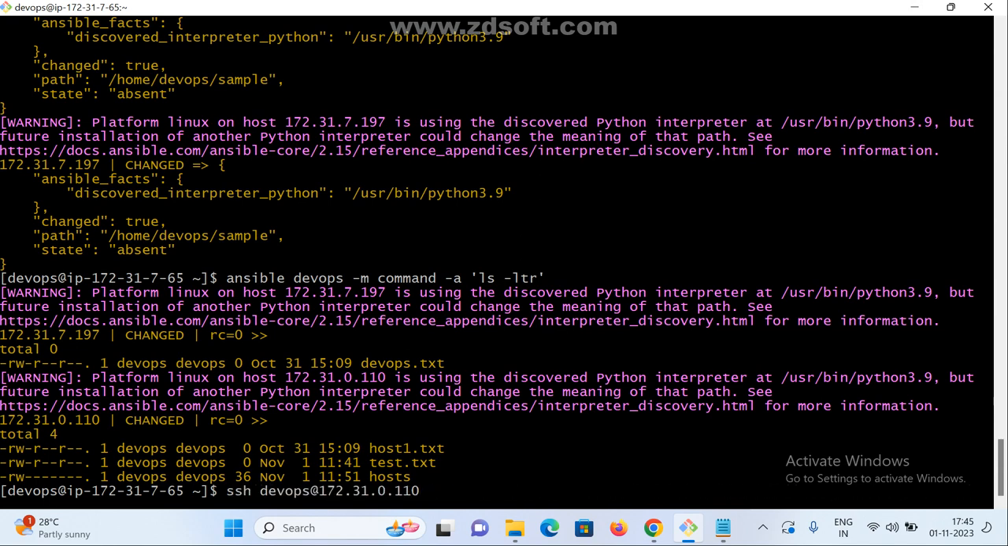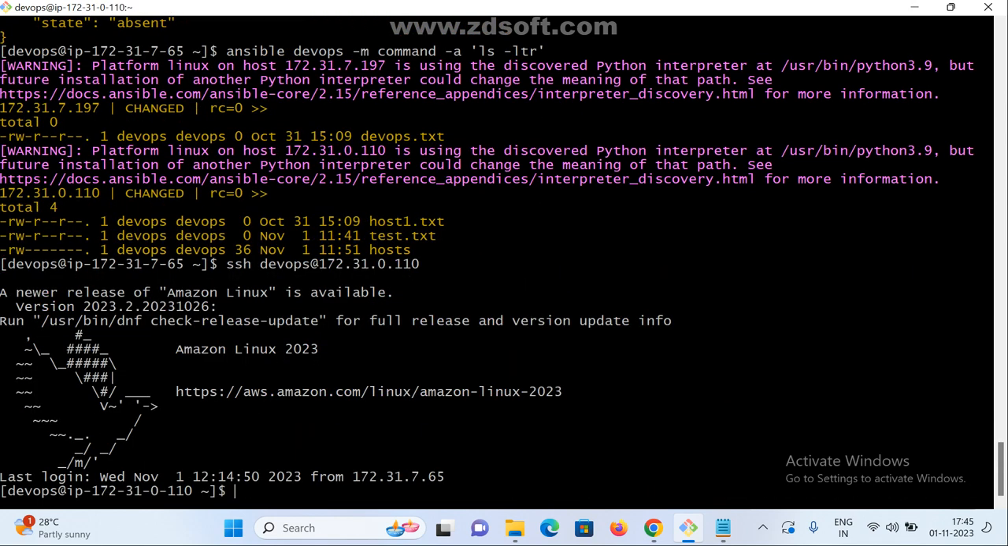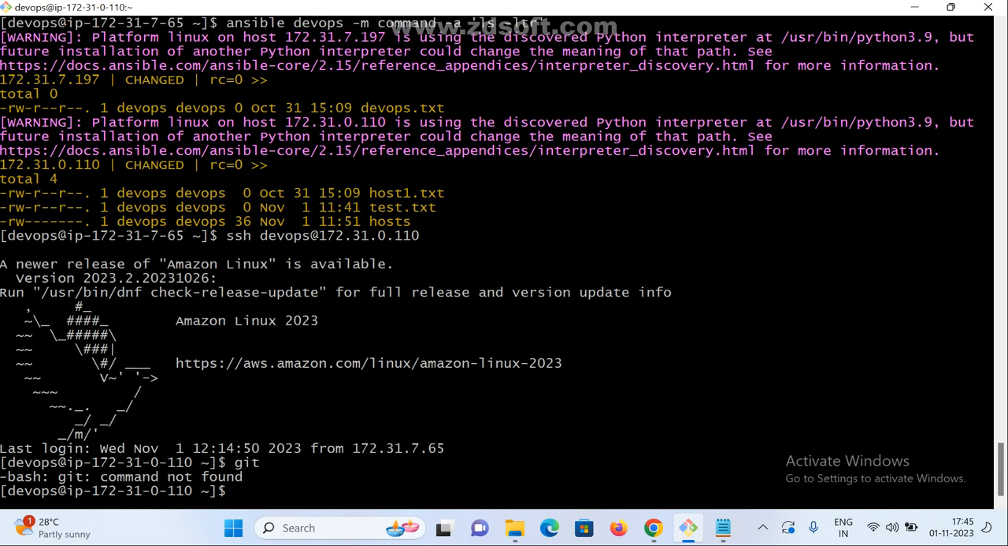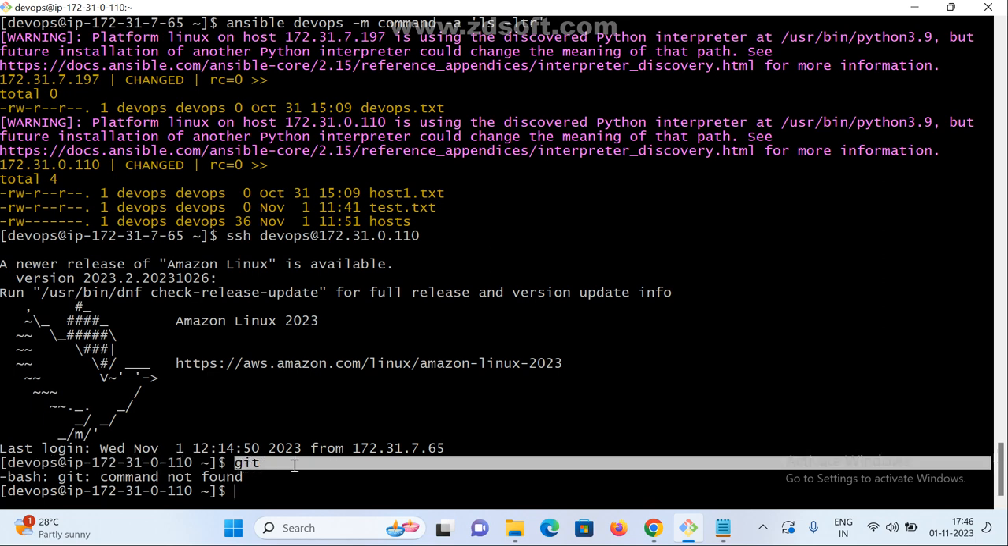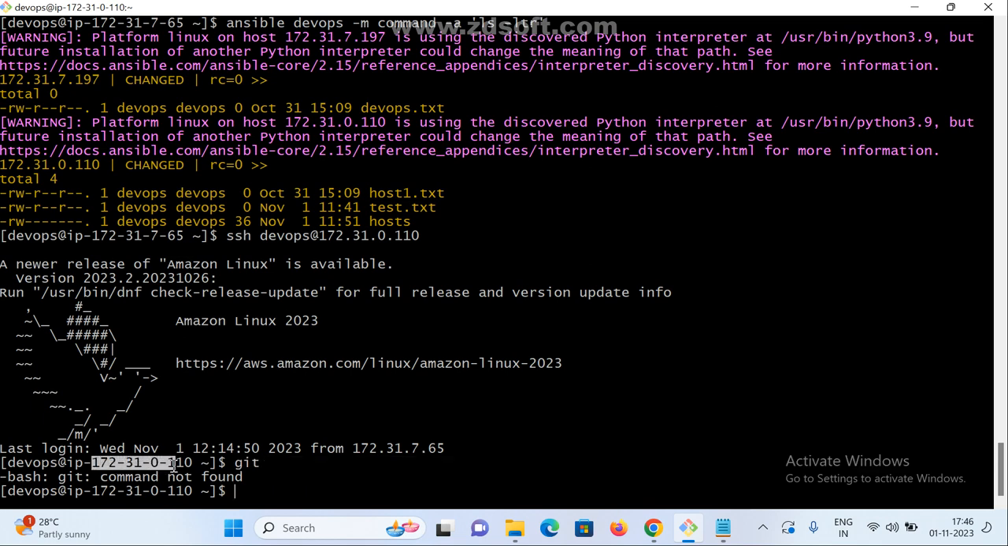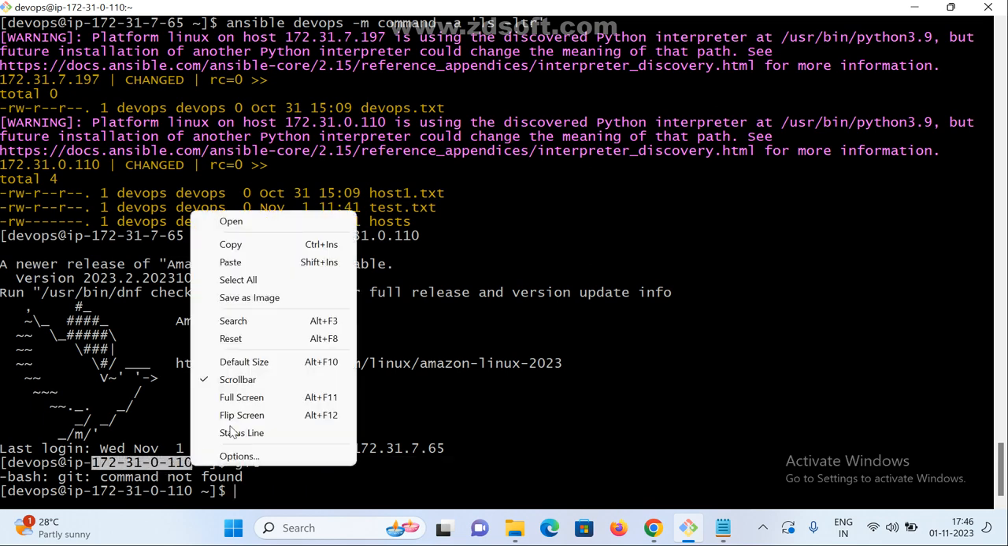See, I am connecting to my host 110. Check whether Git is available or not. See here, Git software is not available. I want to install the Git package on this particular host. This is my host, and on this host the Git package is not available. Now I want to install the Git package on this particular host machine.